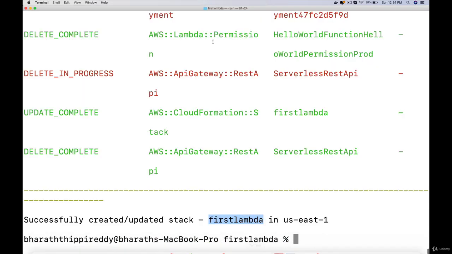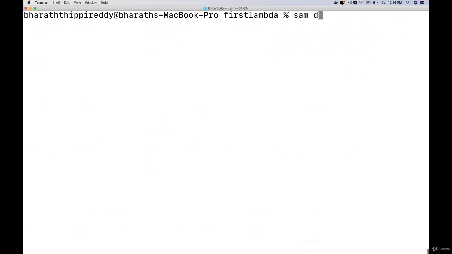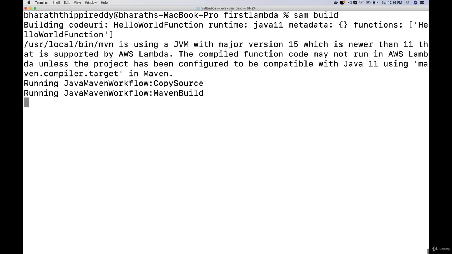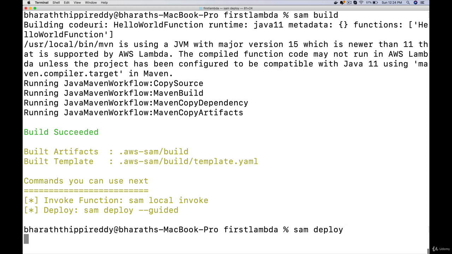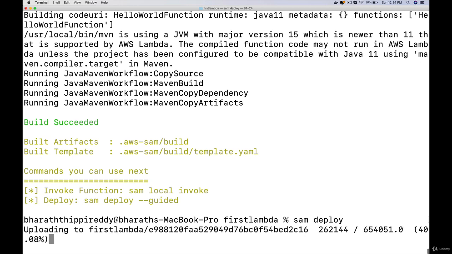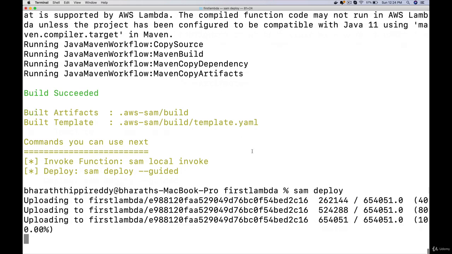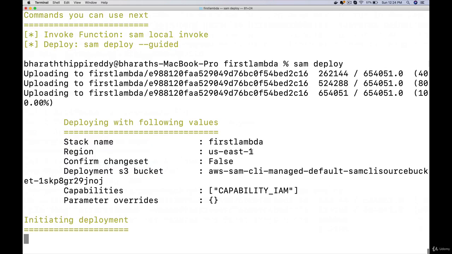You know what to do? Go to the command line, clear this up, do a SAM build. Once it finishes, we do SAM deploy so that our stack gets updated. Once this finishes, this time we should be able to pass in a string from the AWS console. So it's uploading the lambda and it does the deployment again using the configuration we provide.